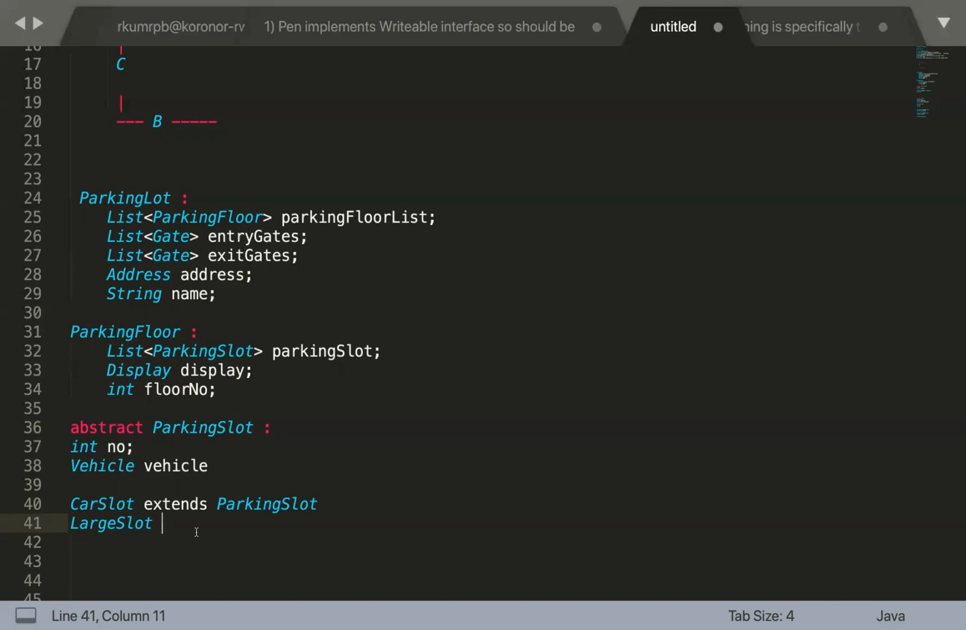The car is more popular, that's why I have taken the car, but its name should be more of compact. Why? Because the other name we are giving is large, so the names should be in sync. Exactly. And probably the small slot looks funny, but okay.